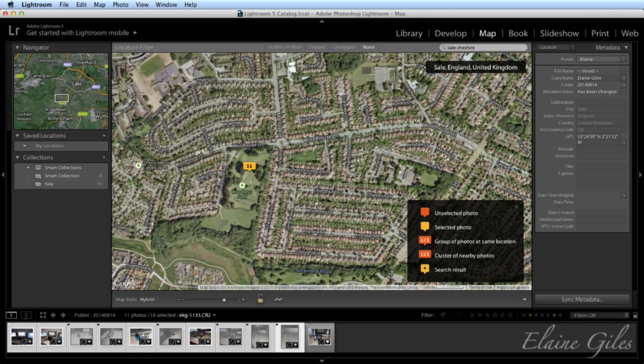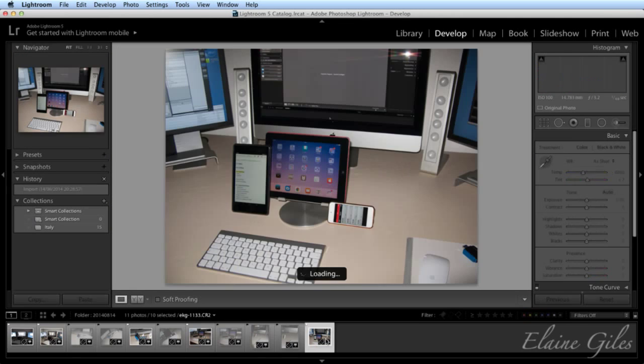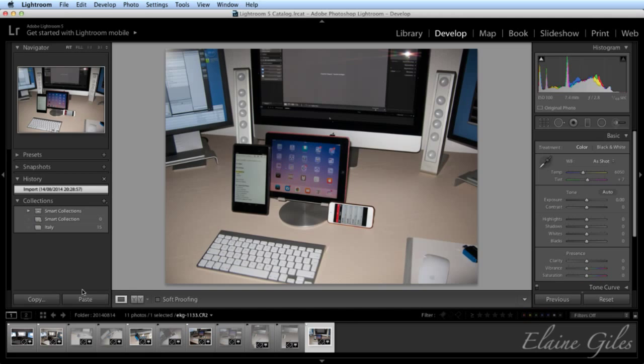So that was getting your images into the library, developing them and adding them to a map. The next thing you're going to want to do is to export your images, and there are a range of ways to do that. Let's get away from that terrible image and let's go back to that image, which isn't at all bad.